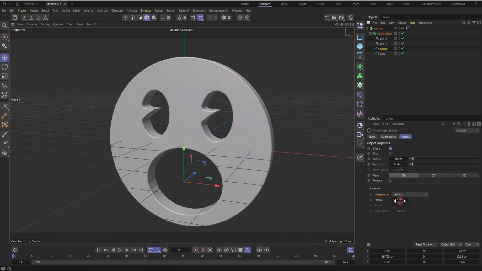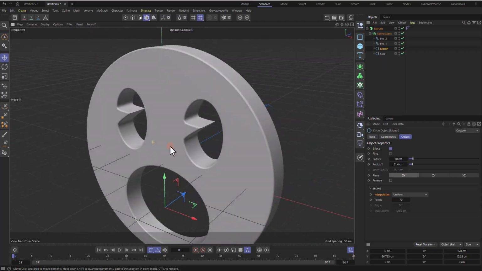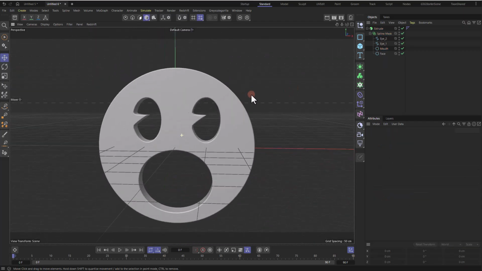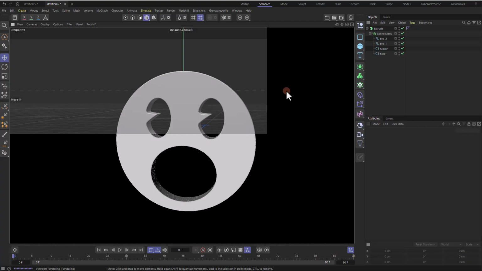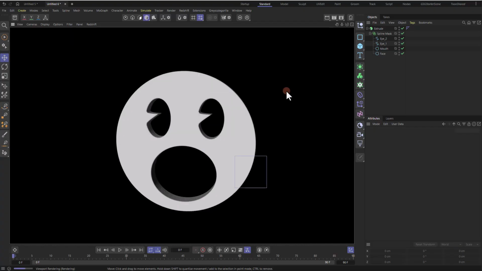Let's do the same thing with the mouth. And the eyes are fine. Great. That is the spline mask plus the extrude. And that's it.